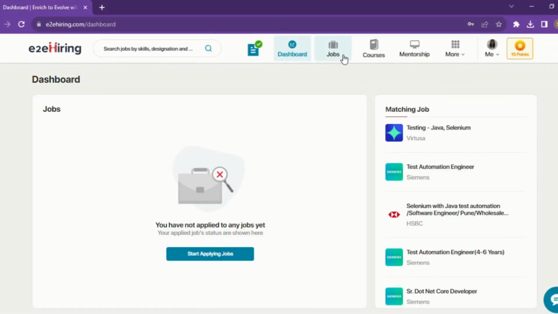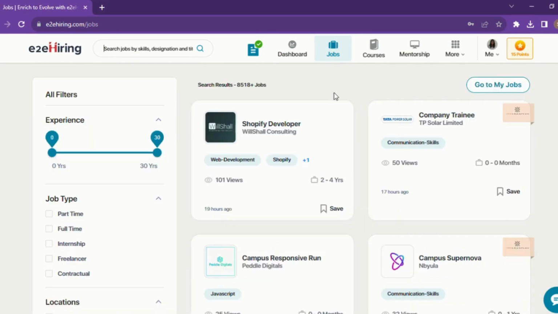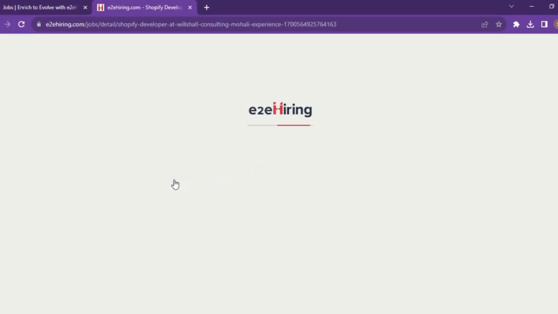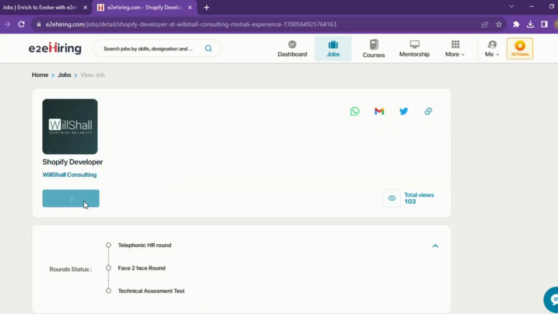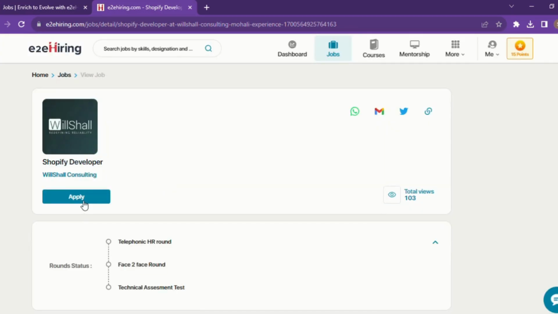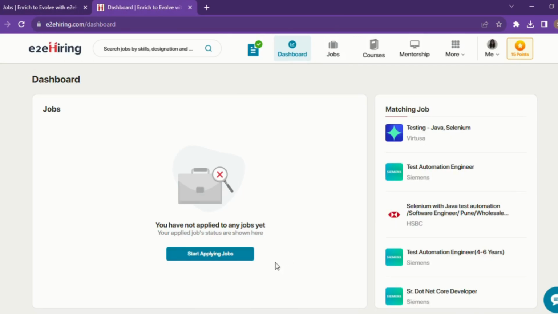Once your profile is completed, you can go to the job section, search for the job, and then you can click on those jobs that you would like to apply for. Once you click on the job, it will take you to another page where you can click on Apply. And once after applying, you can check the applied jobs on your dashboard.